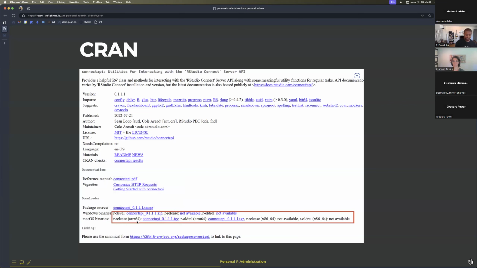And then you can see macOS binaries are also available. Again, when we talk about those differences in CPUs, ARM64 is like an M series Mac. If you had an older Mac, you can see there are binaries for M series Macs, but not for the older ones. All right, so this is one way to discover if a binary package is available.